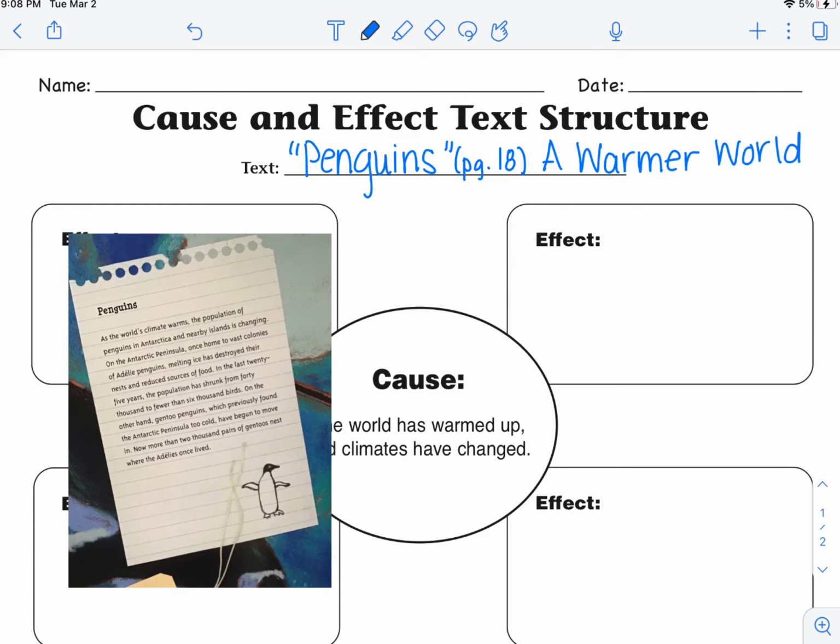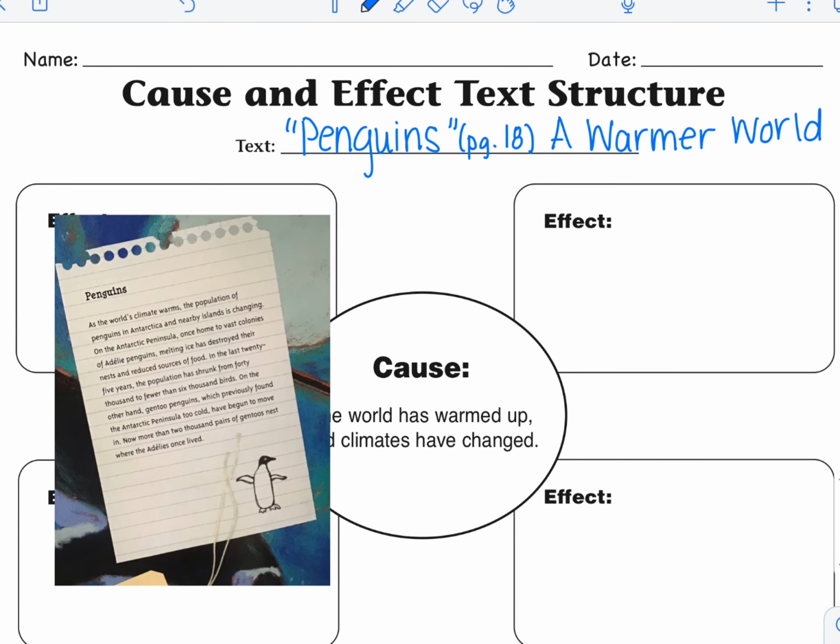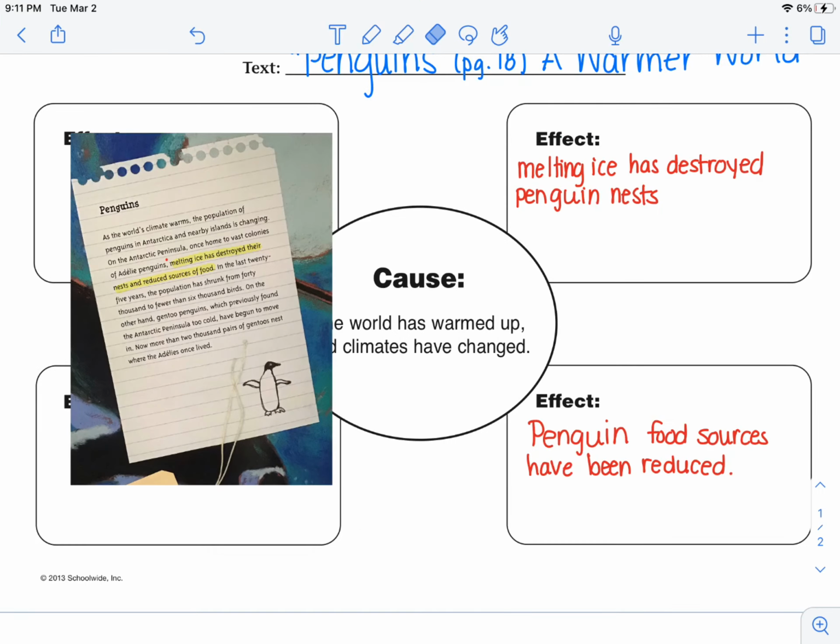Go ahead and write down the title of the text, which this subsection is called Penguins, and it's on page 18 of A Warmer World. I'll pause here and wait. Now let's remember, what were the different types of effects that we noticed? The first one I highlighted here is that melting ice has destroyed their nests and reduced sources of food. I found that these are two different effects, so I wrote one in each one of these webs. Melting ice has destroyed penguin nests, and penguin food sources have been reduced. These are two effects that significantly impact the penguins. I'll pause here while you jot these down.